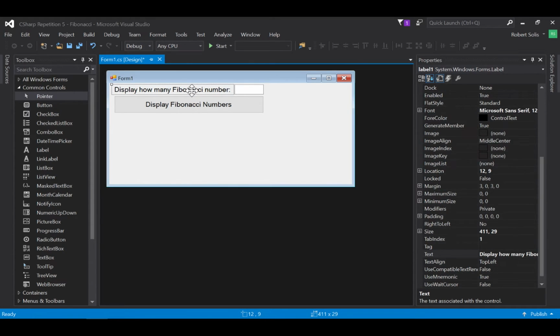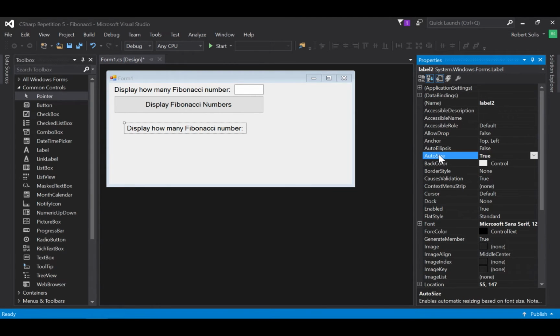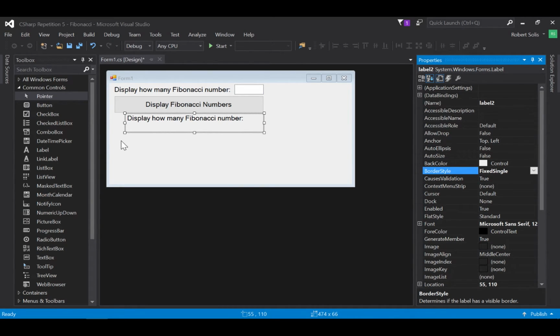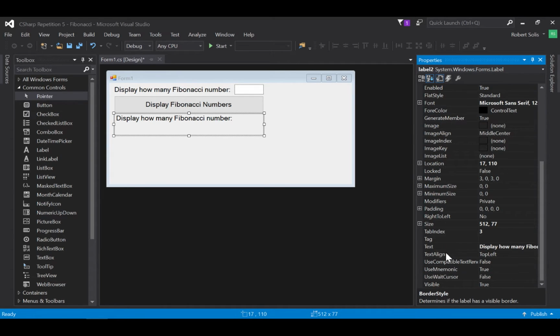And then I'm going to have a label down here. So I'll just take this label over here, copy and paste it, which is Control-C, Control-V as in Victor. And what I'll do is I'll make auto size false, border style fixed single. This will allow me to resize this thing. So something like this, something like this. That looks pretty good. I don't want the text to be arranged in the upper left-hand corner. So what I'm going to have to do is go to text align and change that to middle center. That looks good. Let's get rid of the text. So I'll double click, hit backspace, get rid of that text.